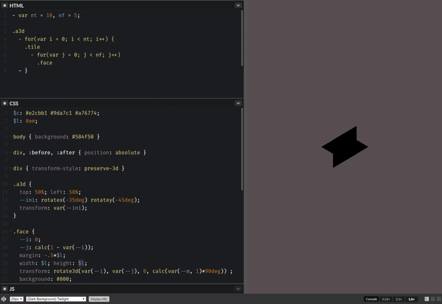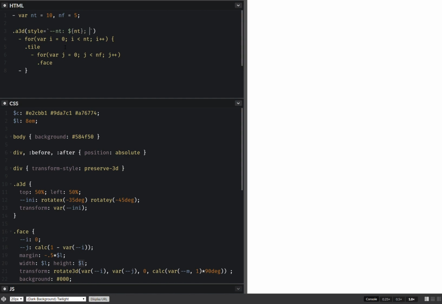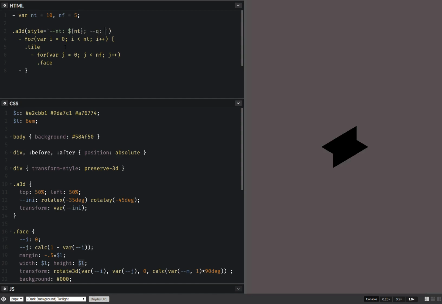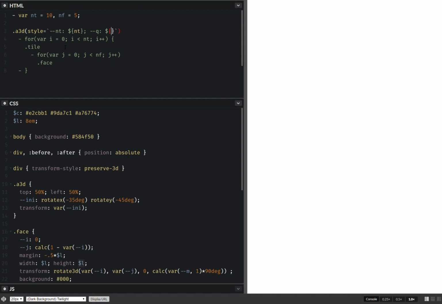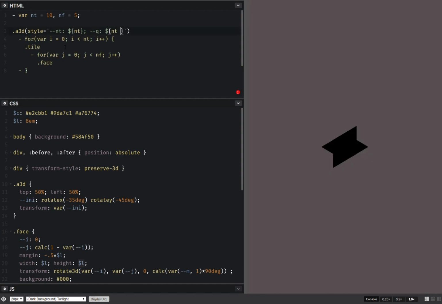So now let's pass on the number of tiles. So style, and I'm going to use it here. And I'm also going to set another constant value, because I don't want to keep recomputing the number of tiles minus 1, the number of tiles minus 1, the number of tiles minus 1. I don't want to keep recomputing it, so I'm just going to set it to this Q constant.